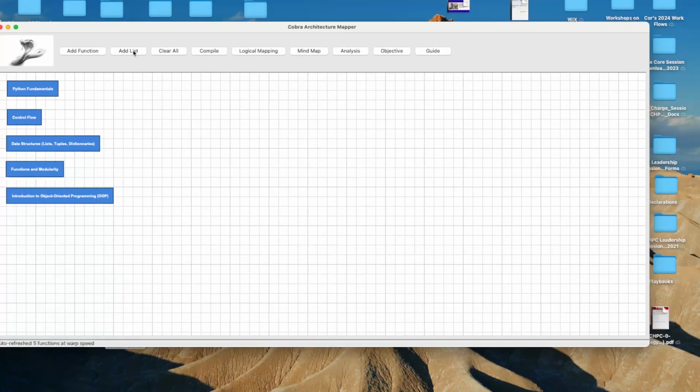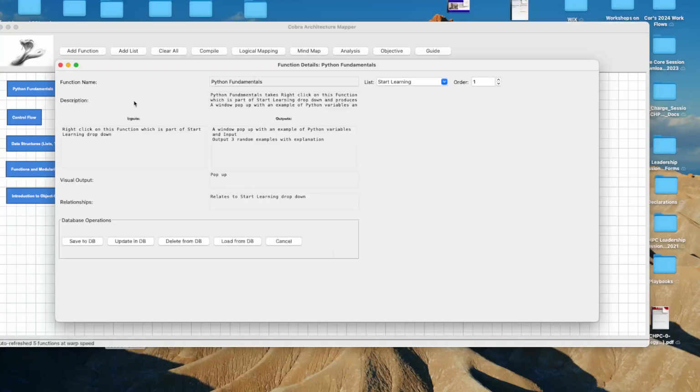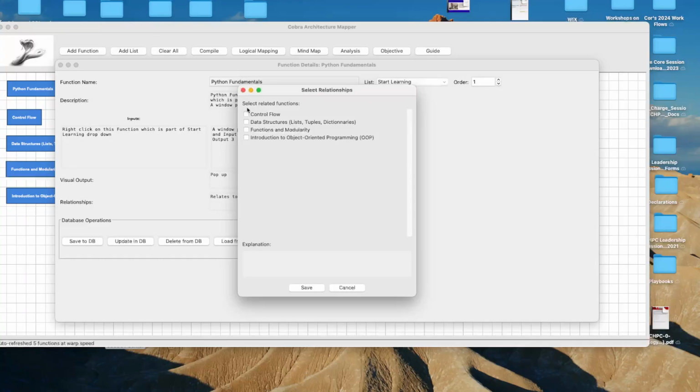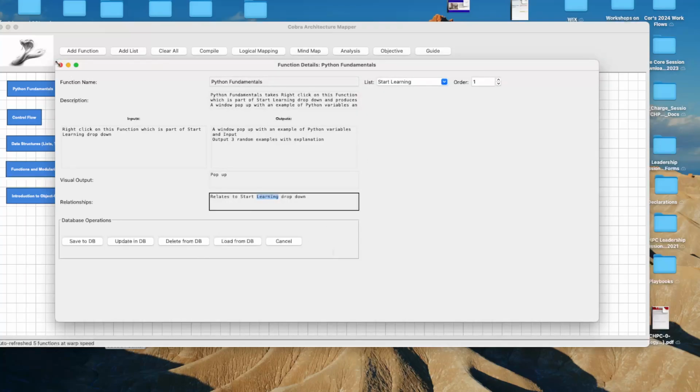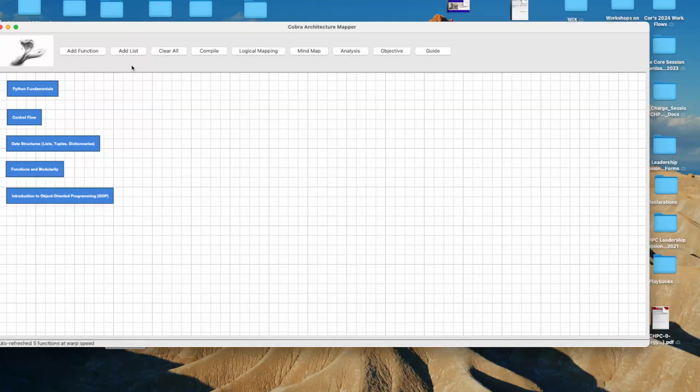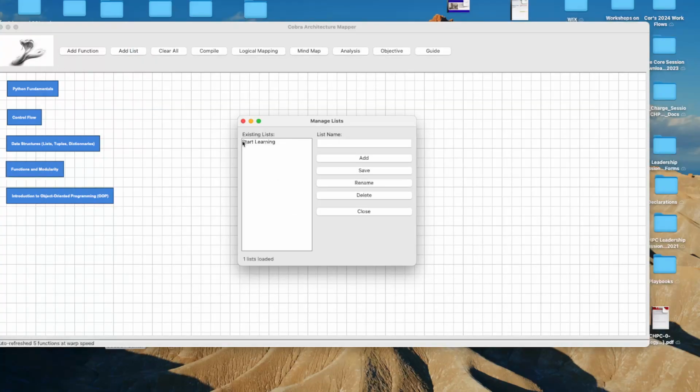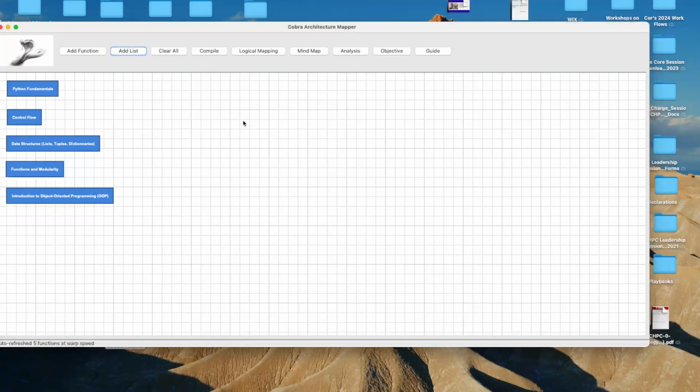And list. So we could see that Python fundamentals is part of a list called Start Learning. So that is a drop-down list. It has inputs, outputs, it has visual output that we can define. It has relationships that we could define as well. In this case, there is no direct relationship between these learning functions. Once all that is done, we'll add lists. These are where you add lists. We have one drop-down list right now.